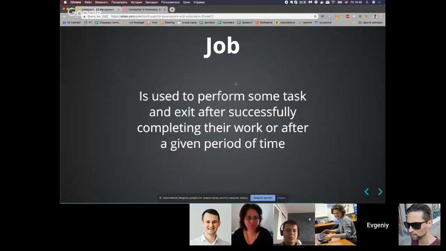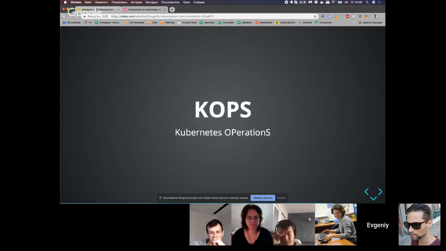There are a few more concepts in Kubernetes, but they are just supplementary. For example, something to store configs or to store secrets and so on. I think we just went through a basic understanding of Kubernetes so far. Do you have questions before we go to KOPS? No.